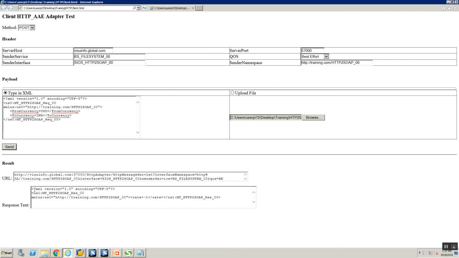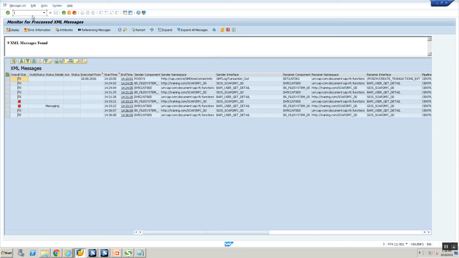Now I executed it, and what's come up here? This is the response, exactly what we wanted, conversion rate. And like I told you, the actual rate does not matter, but we got it as -1, but the web service call was done and we got the response back. So how do we monitor this in PI? I'm going to go back to PI.